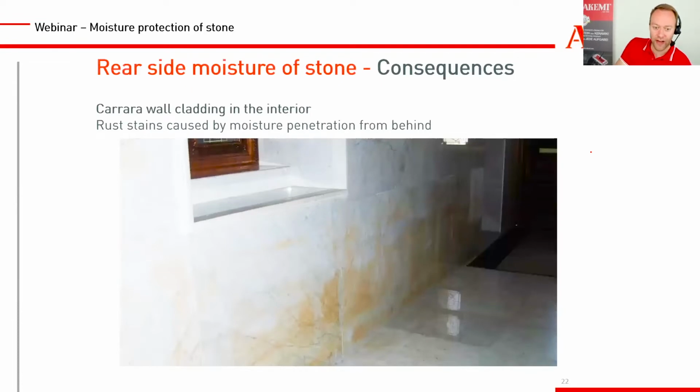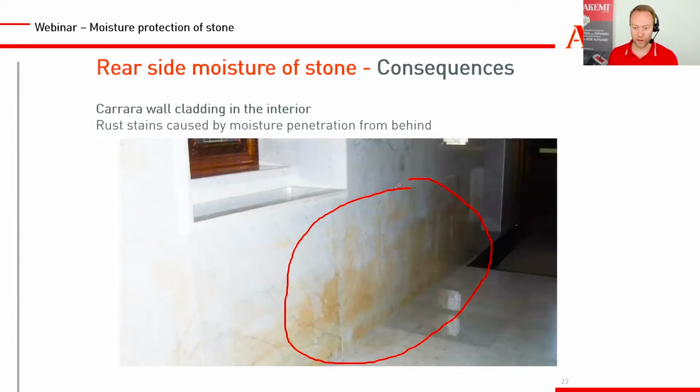I only showed granites, but of course it will also happen on limestone or marbles, especially if the marbles have some iron inside, like this Carrara. Maybe you don't see the watermarks, but you can see the result of moisture penetration from behind. Rust. Where there's moisture and there's iron, there will be rust. And this is always what we get asked.